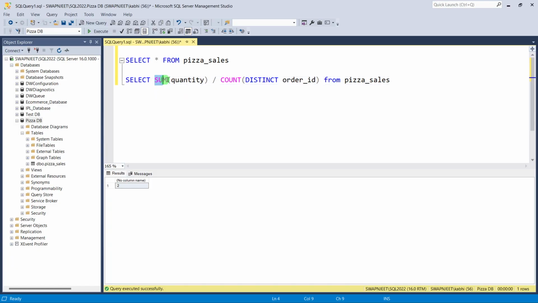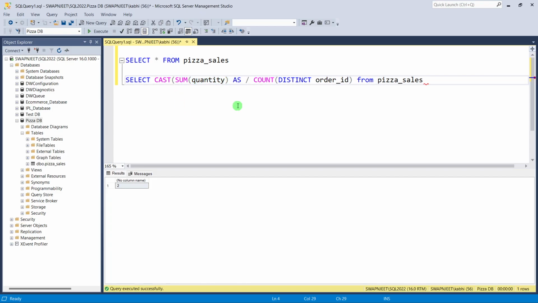So what we have to do is cast this particular numerator and denominator in terms of decimals. We have to convert this into decimals. To do that, we will use a cast function over here. I will add a bracket, and I want to convert this particular quantity into decimal. So I will name it decimal and use it as 10 comma.